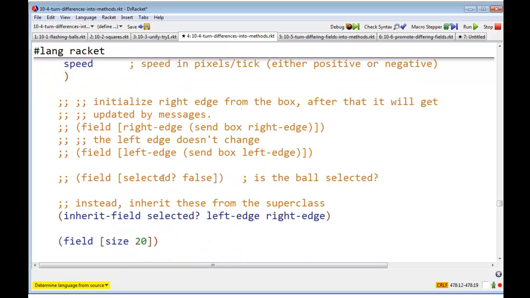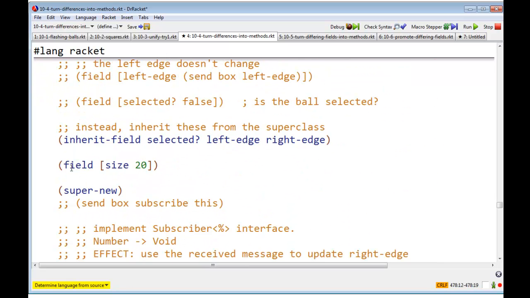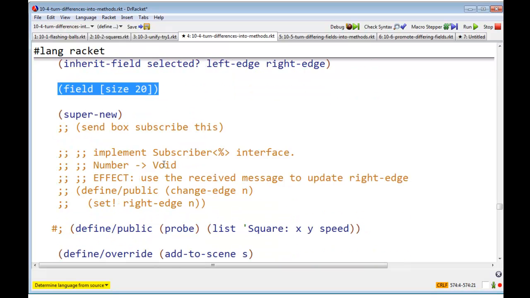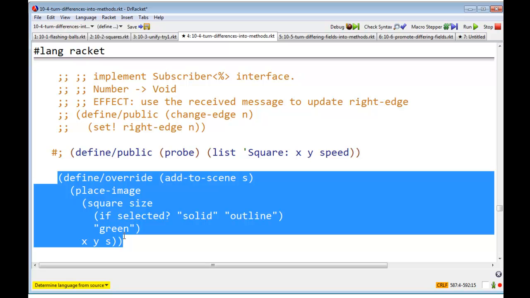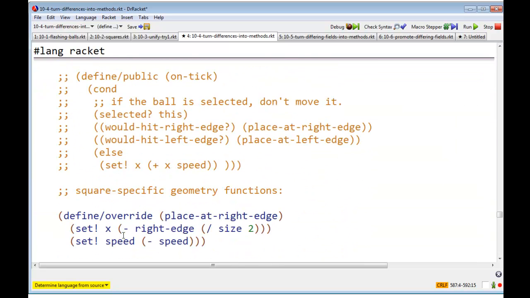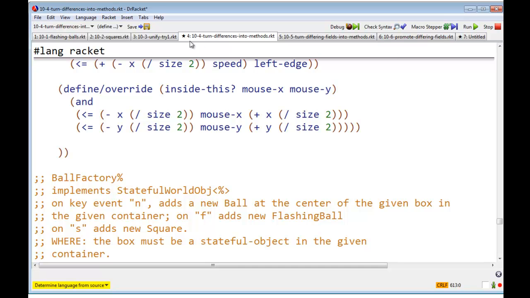And there's square, exactly the same story. All I have locally are my local field size. That's my square-specific field. I have my square-specific add-to-scene method. And then I have my square-specific geometry methods. And that is all there is to it.